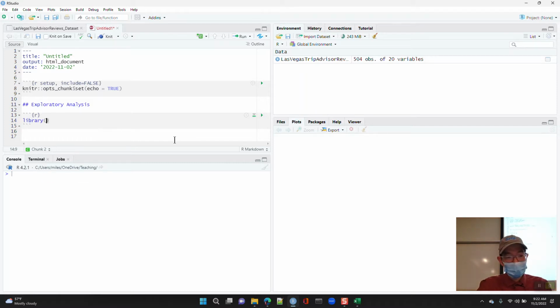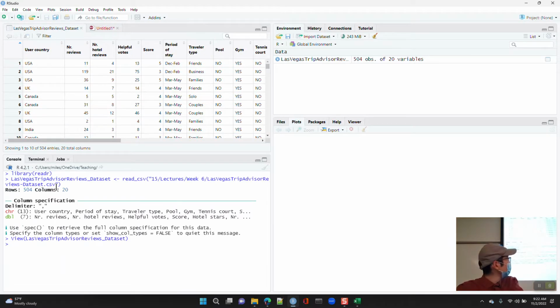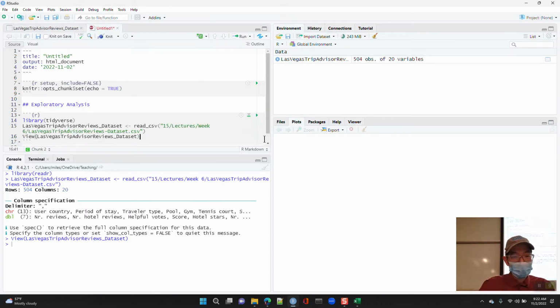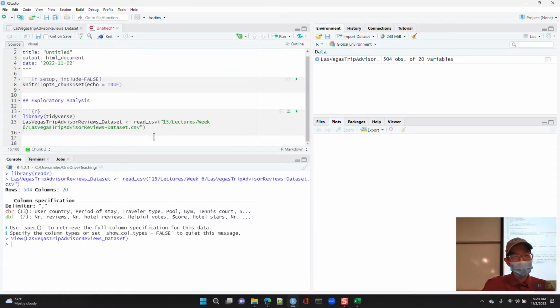Okay, so library tidyverse. When you use this import data set, it'll enter code into the console, and to retrieve that, you can copy and paste that into your script. Now you want to make sure you don't copy the view command, because that pulls it up here, and that only works while you're inside the program.